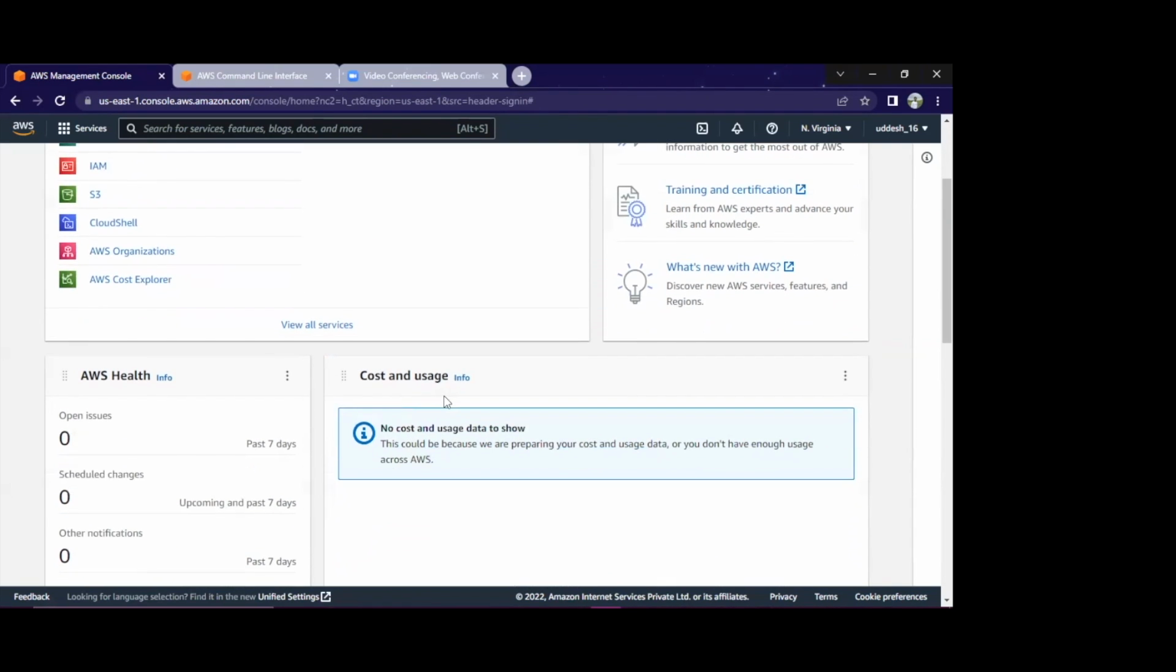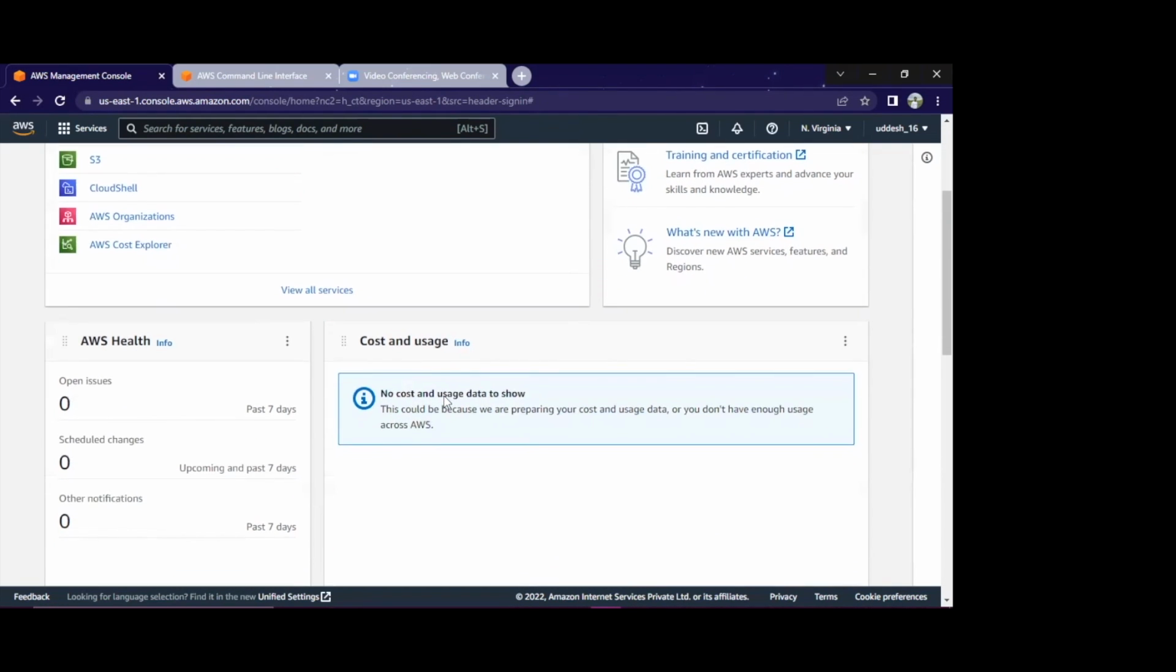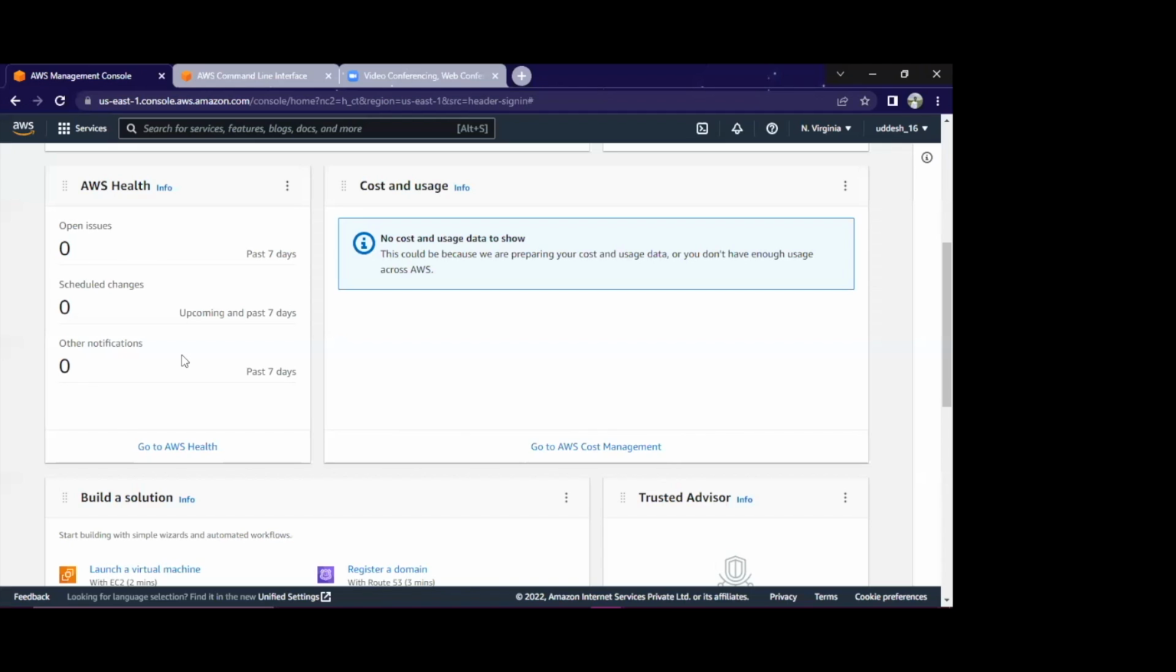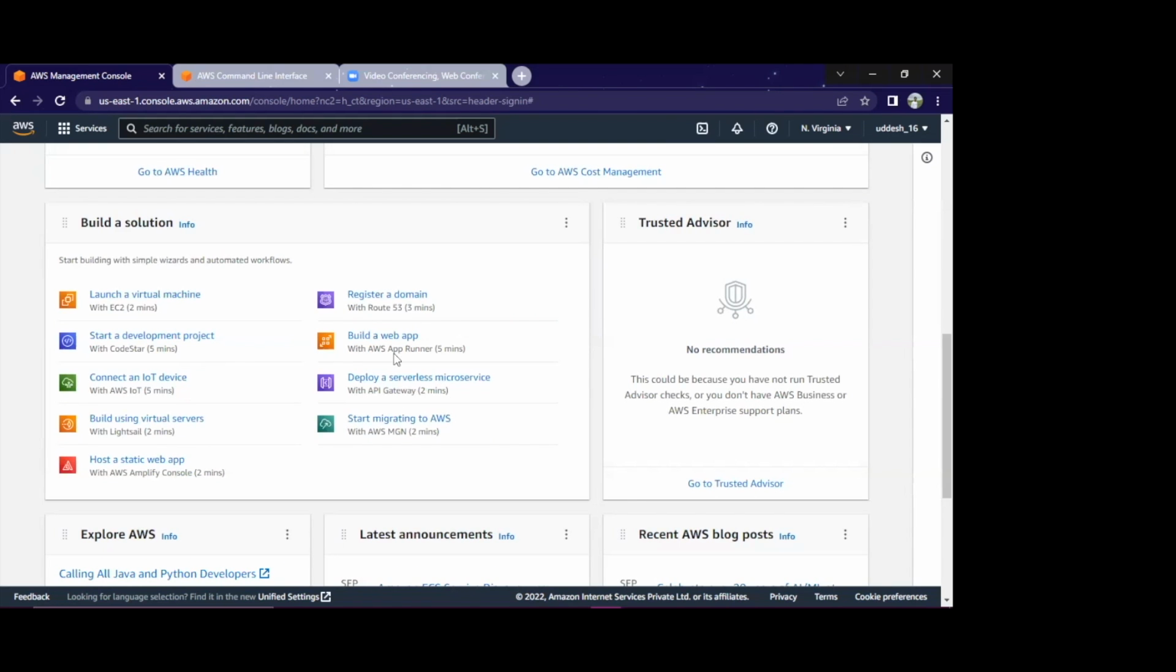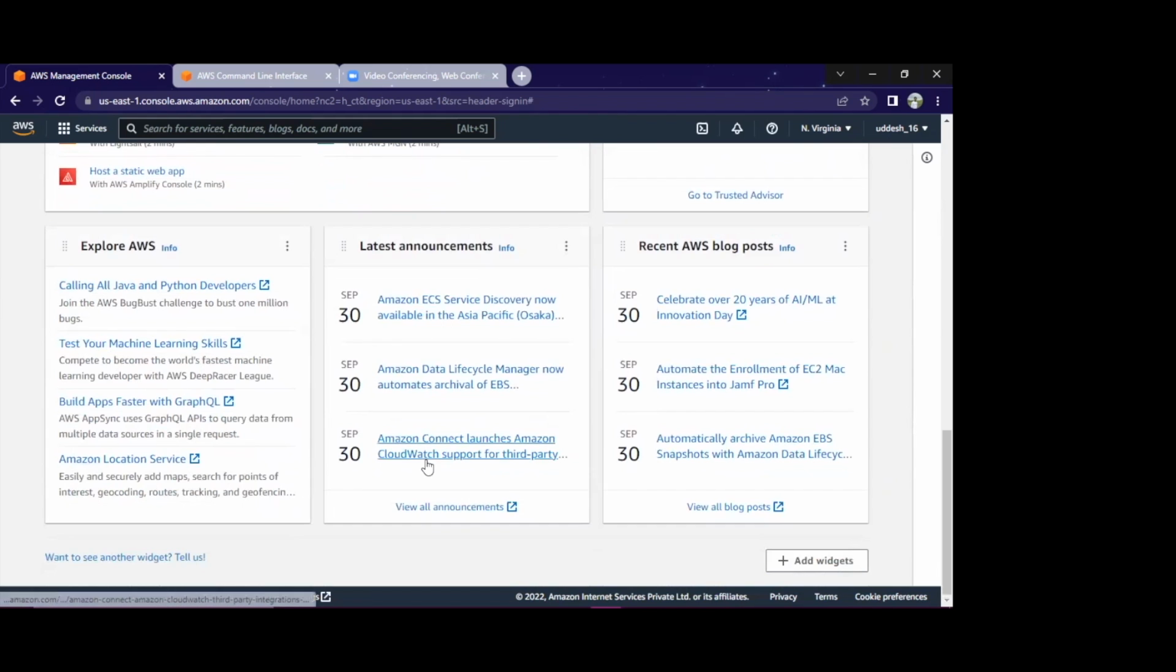Here we are. This is your dashboard. Any issues that you have faced are in Amazon Health. Under cost and usage, you can see your billing, how much you have spent on the services, and your monthly budget. Then we have solutions, all the services that AWS provides, and explore. You can check all that.